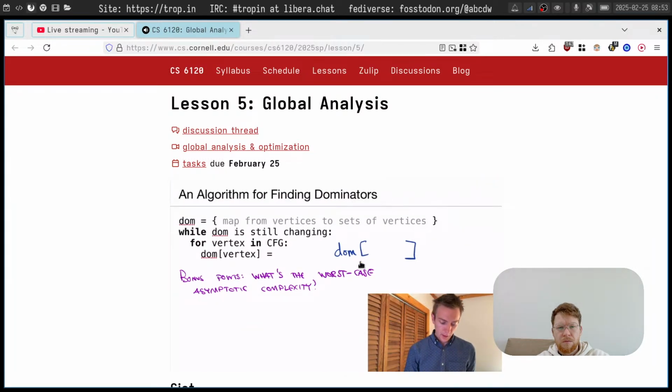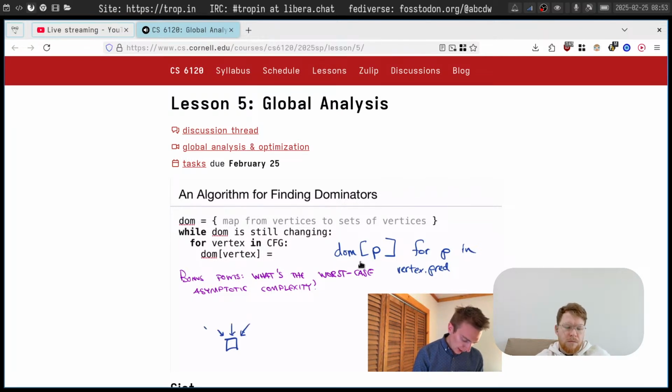Okay, here's my solution. The basic idea behind my solution is that we're going to use the current estimate of the dominators for every predecessor of this block. So the main engine that gets this work done is doing dom p for p in, and let's just call it vertex.preds. If this is the vertex that we're processing right now, it has a few predecessors. We have computed our current guess for the dominators for each of those predecessors.